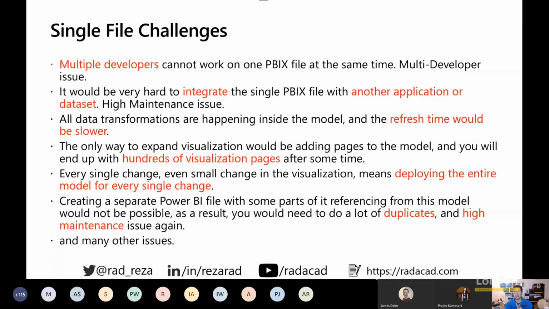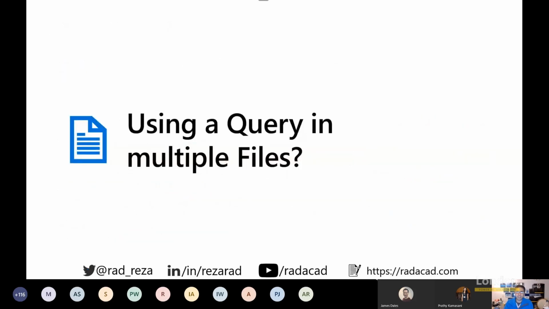It would be really problematic to work in such an environment with a single file, right? These are only a few of those problems. So you usually end up with multiple files, and even one single developer sometimes ends up with multiple files because there might be 2, 3 different Power BI solutions to implement. Now let's talk about one of these challenges. Let's say you want to use one table in multiple files. I call it a query because in Power Query we call tables a query, right? So let's say you want to use a query or a table in multiple files.